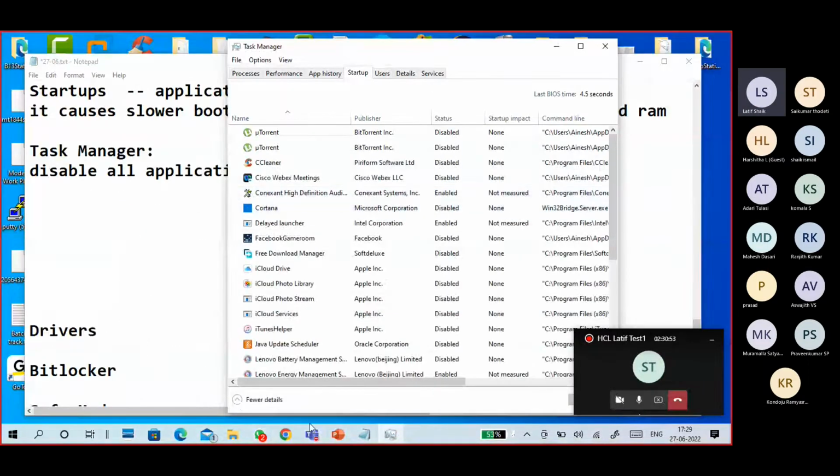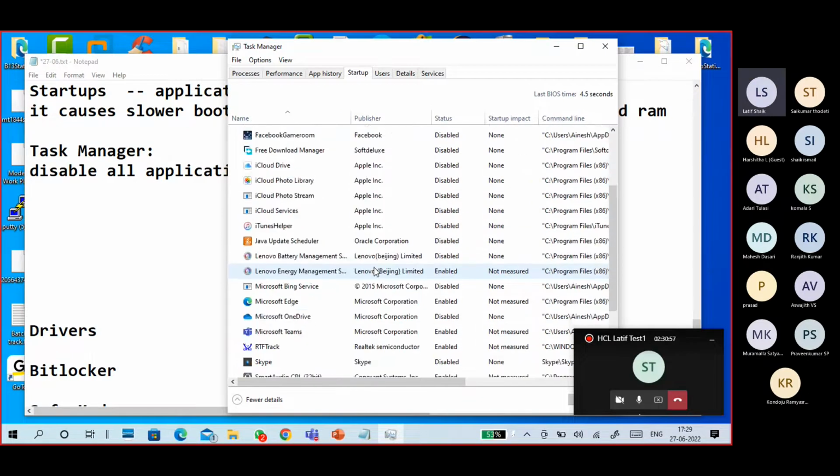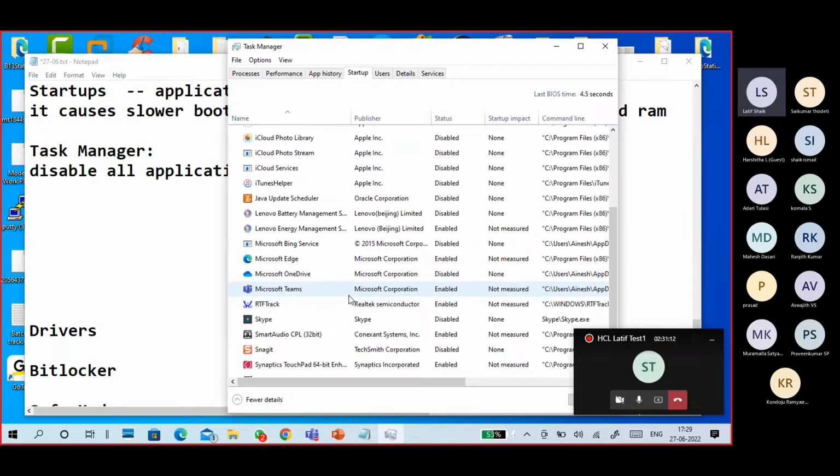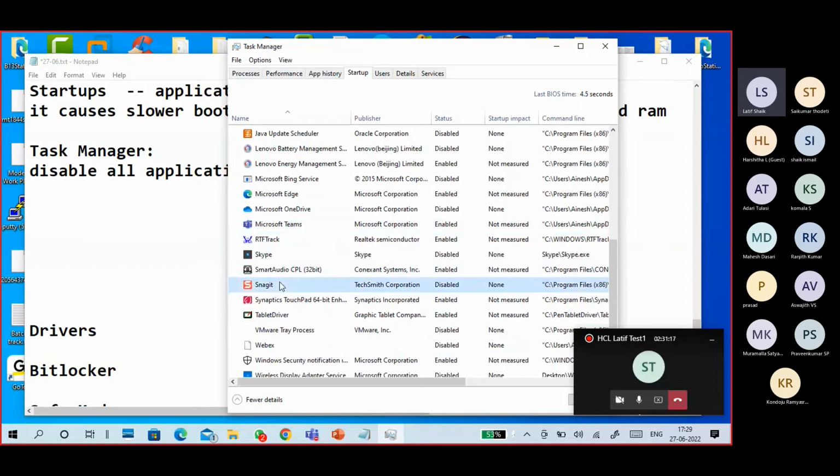So what do I have to do? Better to uninstall these applications, at least the ones you may not use. Sometimes it is useful, sometimes these applications are important. Sometimes CCleaner is important, sometimes my Microsoft Teams is important, sometimes my Snagit is important.